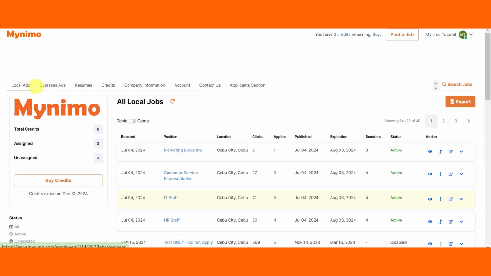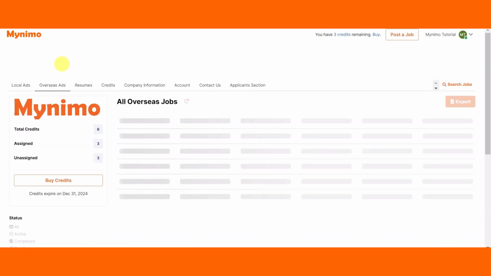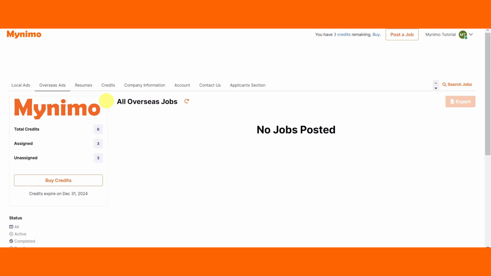Now, let's take a look at the local ads tab. Here, you can view the job ads you posted locally. You can also filter the job postings according to their status: active, completed, pending, and saved. Under the Overseas Ads tab, you can view the job ads you posted outside the Philippines.